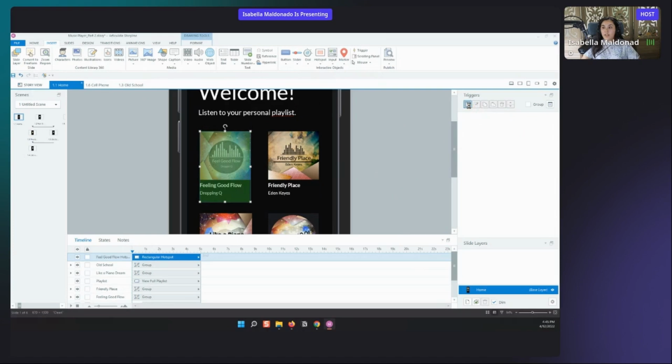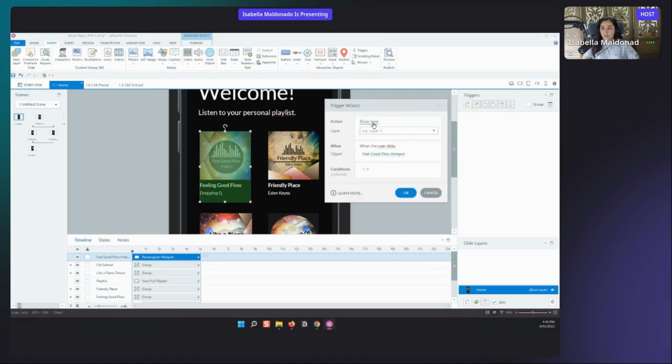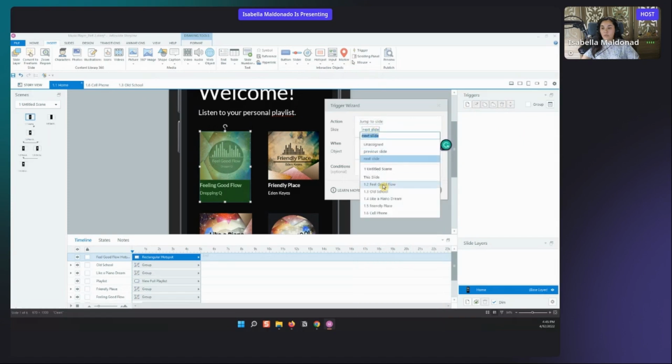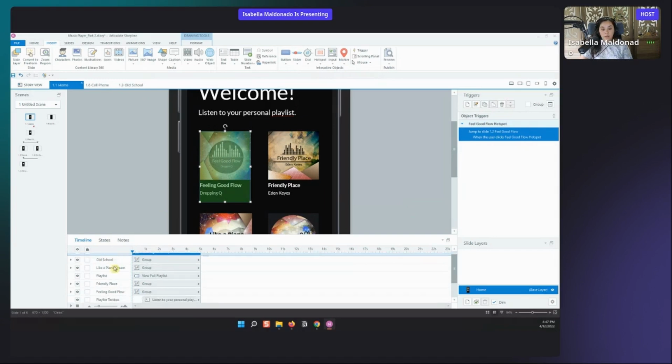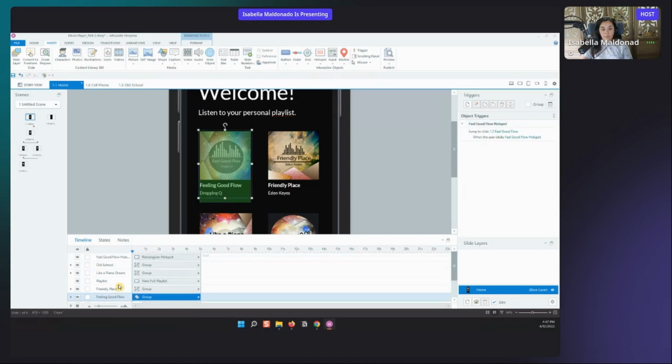And let's add a trigger as well. So we want to jump to the slide. We want to jump to our Feel Good Flow slide when the user clicks our Feel Good Flow hotspot. So you can see we have this greenish outline. This is our hotspot. And it does need to be on top of the group, because if it's below it, then the user will not be able to select it. So this is our hotspot, and then down here is our group.